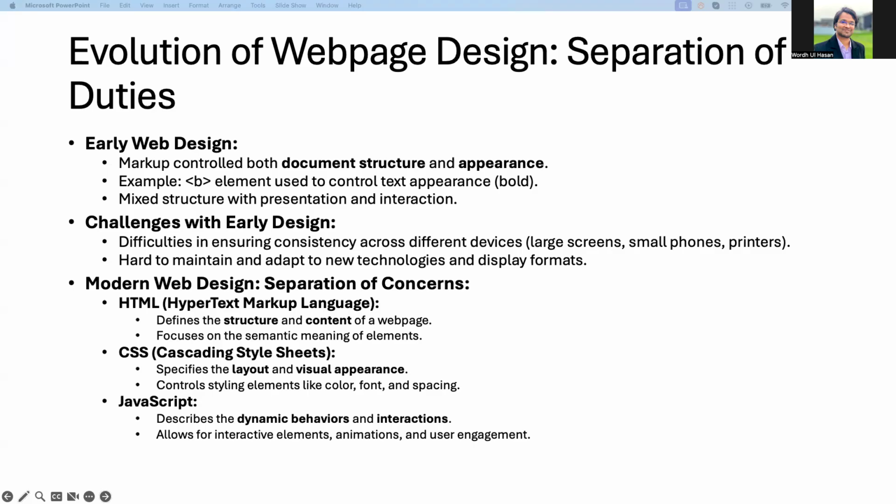For example, using the B element in HTML would make text bold, directly mixing content with its presentation. This approach made the code less flexible and more difficult to manage. Because the structure, presentation, and interaction were all interwoven, it was challenging to ensure the web pages would look and behave consistently across different devices, such as large desktop screens, small mobile phones, and even printers.